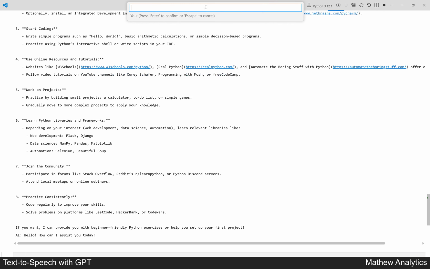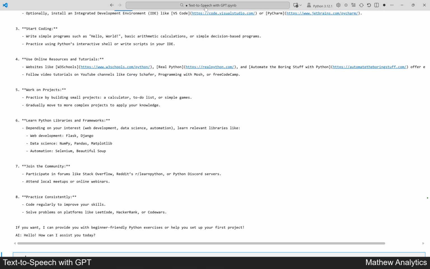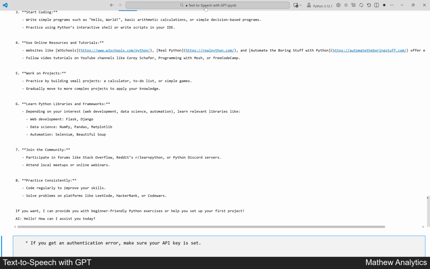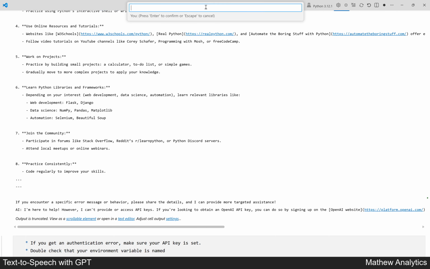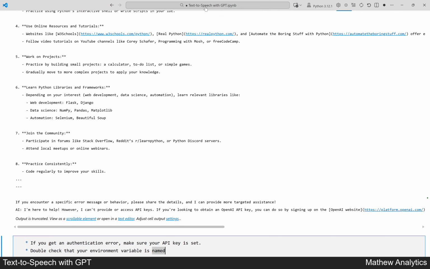Troubleshooting OpenAI API issues. If you get an authentication error, make sure your API key is set. Double-check that your environment variable is named OPENAI_API_KEY. Use print(e) in Python to see error messages from the API. Running the cell now.